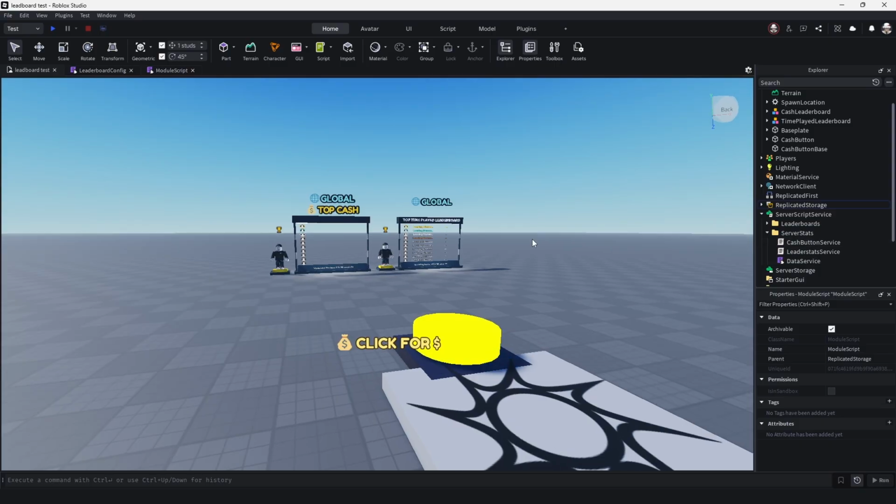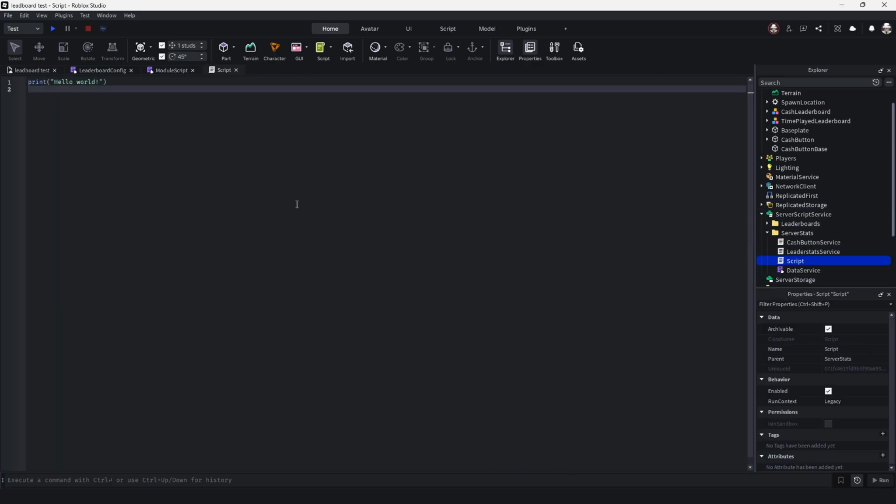Now, you can rename these whatever you want. For example, cache, you can name that to something else, and then in your script, you can have a different way to obtain cache rather than clicking a button. But for this, I'm going to use that. So I'm going to go ahead and make a normal script inside of server stats after I make my own folder. So essentially this is going to be the way you click the button.